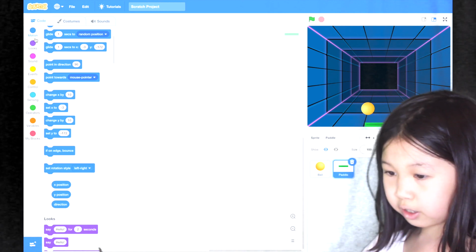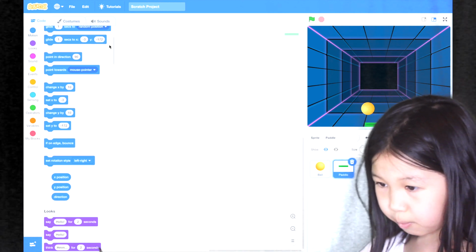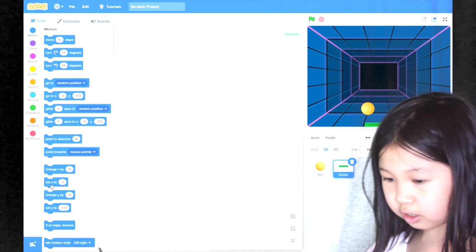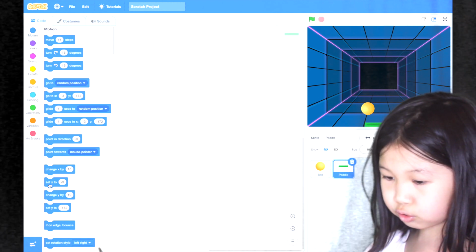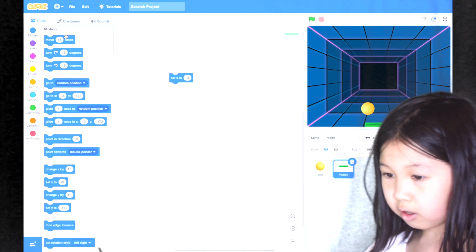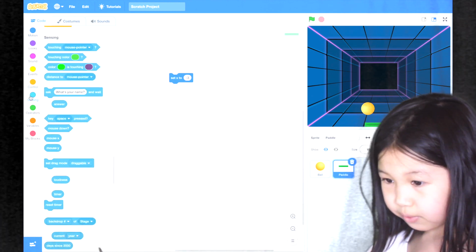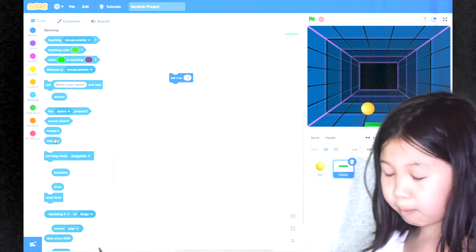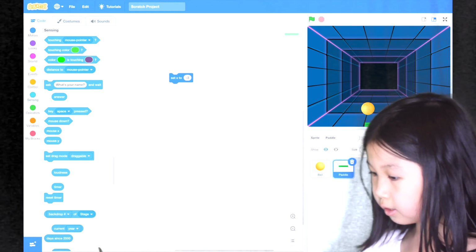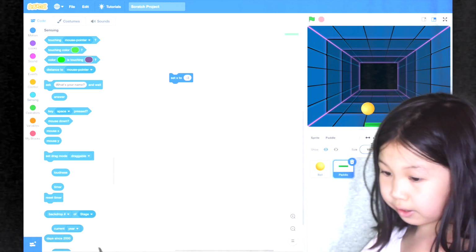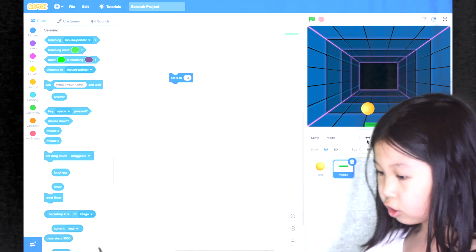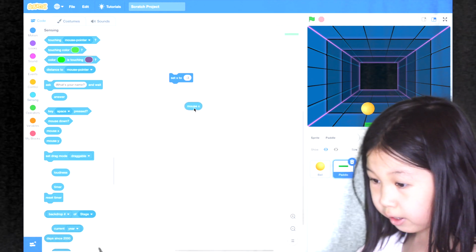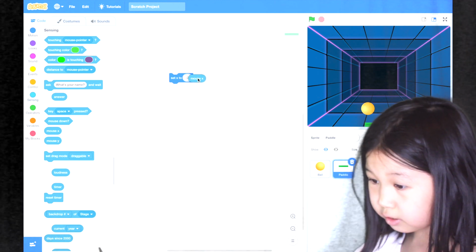And then we're going to go to motions, scroll up, and you can see this, set X to what. We're going to go to sensing, that's on light blue. We're going to do mouse X. Remember, not mouse Y, because mouse Y is up and down. We don't want up and down, we want left and right. So put it on the X. Now put it into the set X.